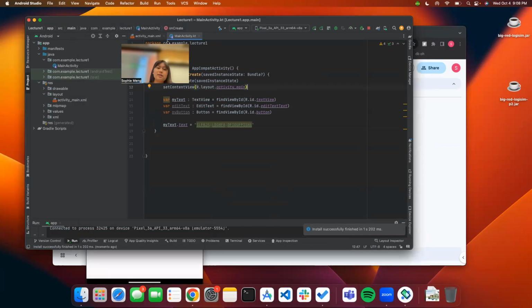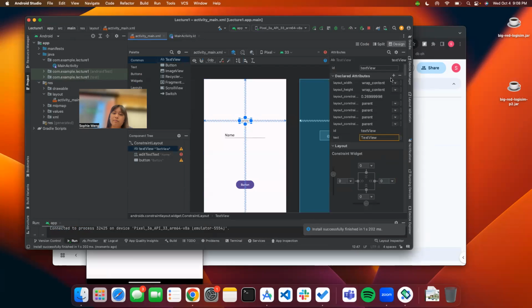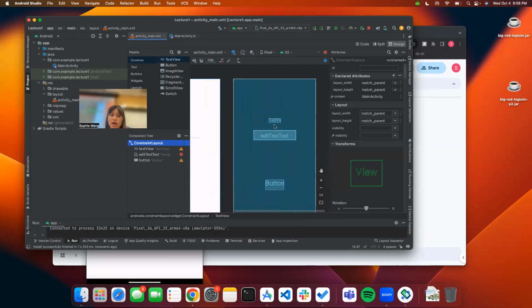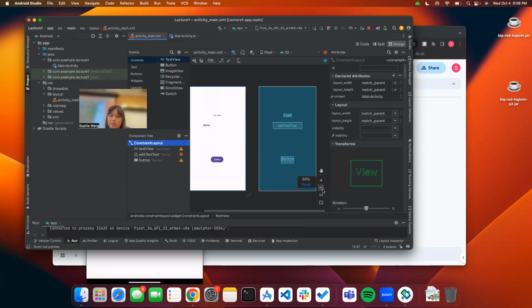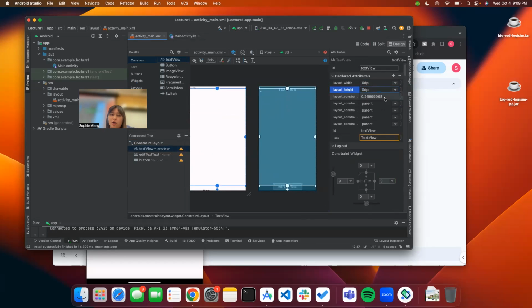Now, what if I wanted the text view to be as big as the parent? So in this case, the parent is the constraint layout. And you can see that this constraint layout is this whole screen. Let me zoom out. It's the whole screen. So maybe if I put this as match constraint, it's going to get as wide as its parent, which is the whole screen. And then once I click this, I'm pretty sure it's going to get as big as the whole screen and the other components are going to get pushed off.